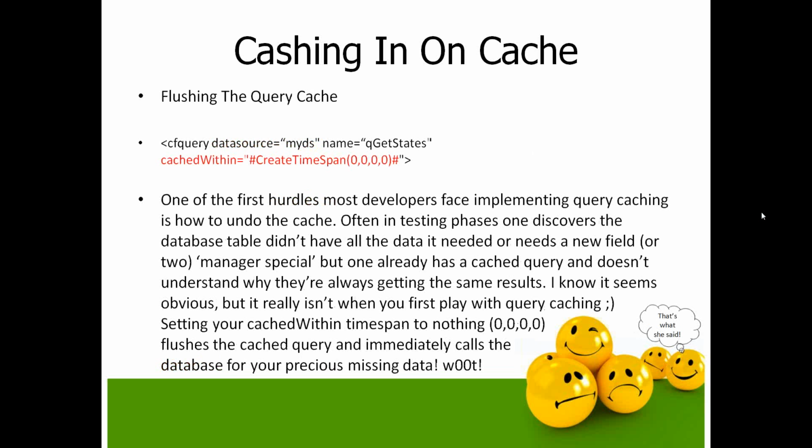Flushing the query cache is one that most developers stumble on when they start using cachedWithin. They set their cachedWithin, they do their query, they go and make a change in the database, and they come back and run their page again and they still don't see the change in the database. They're like, what's going on here? They don't understand that the cached query is in memory, and it doesn't matter what you do with the database between the time it was created and the time it expires. You're going to get the same results.